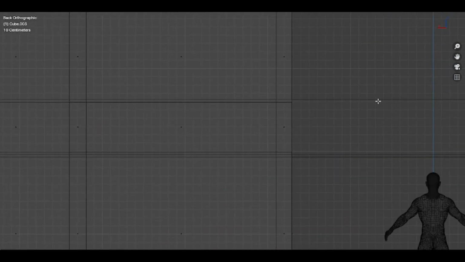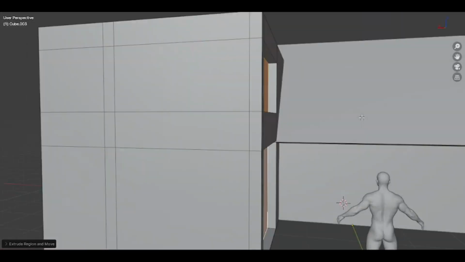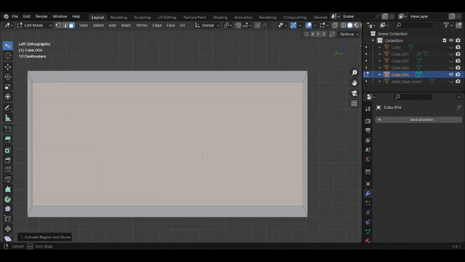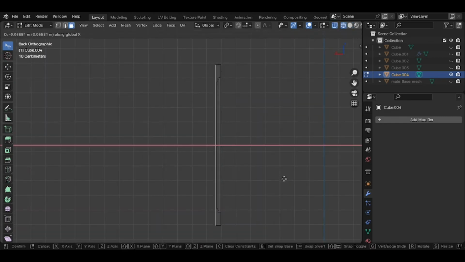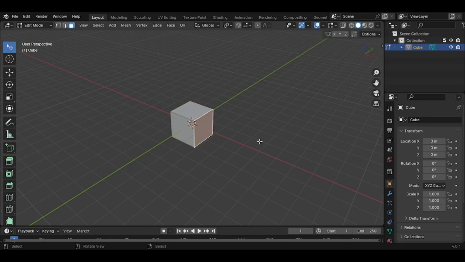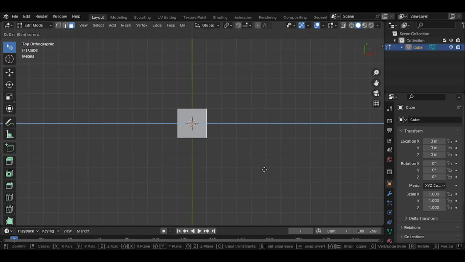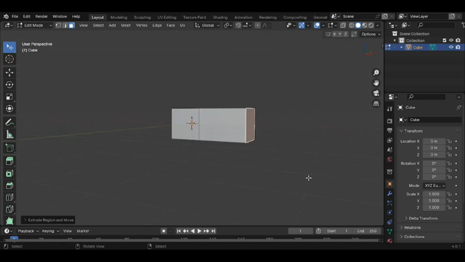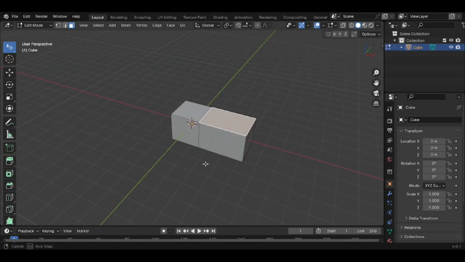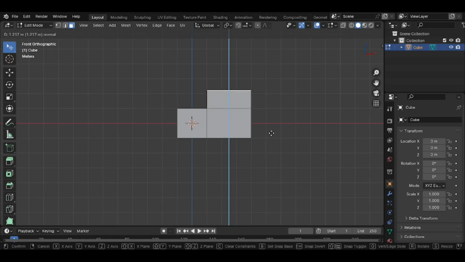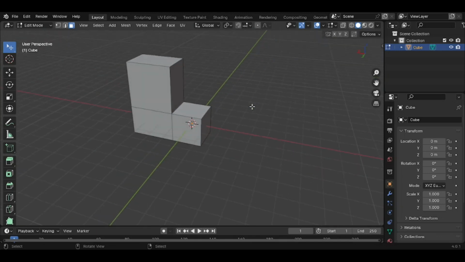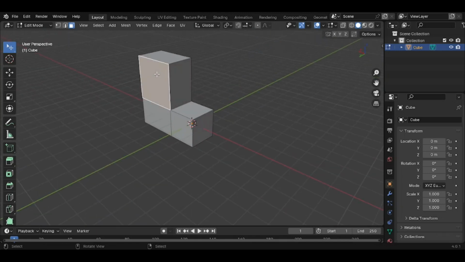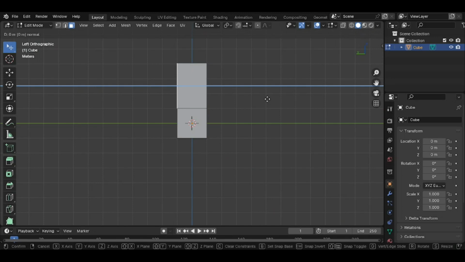This tool allows you to create new geometry by extruding existing faces, edges, or vertices. You can use it to add depth to your models, create new shapes, or duplicate parts of your mesh. To use Extrude, go into Edit mode and select the element you want to extrude, press E, and move the mouse to adjust the extrusion. Play around with the Extrude tool until you get used to it.